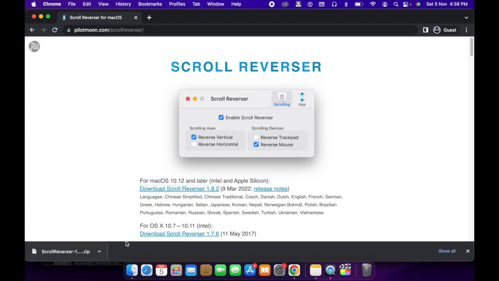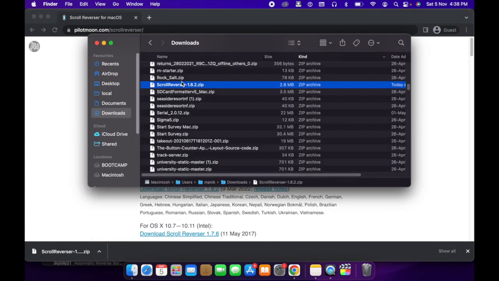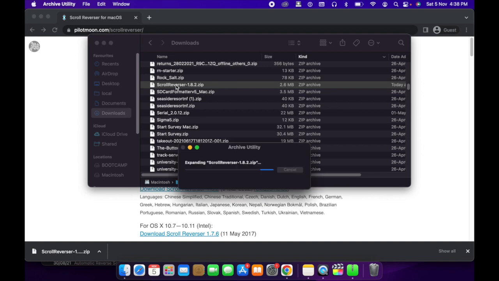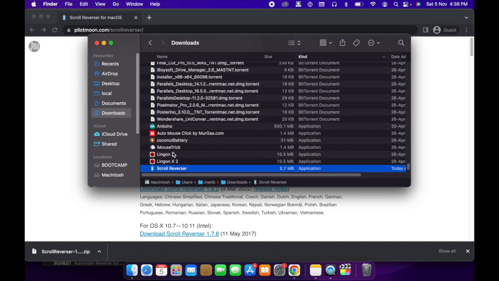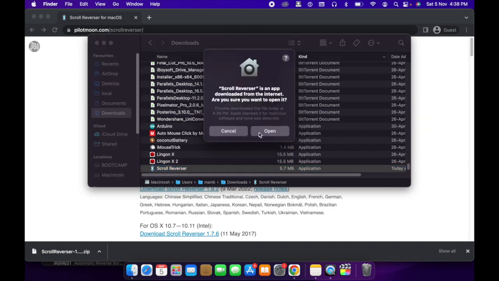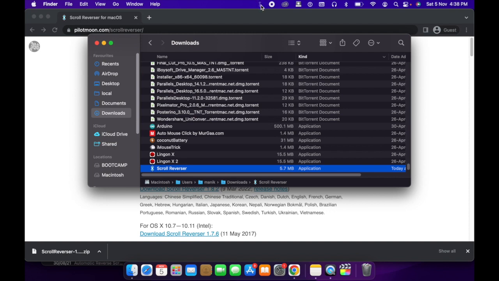Now you see the download is finished, and I will go to show in Finder, and you see the zip file is downloaded. Now I double click it to extract it, and now you see the Scroll Reverser app is extracted. Once I double click this app, I will say open, and you will see an icon here. You have to click it and simply enable Scroll Reverser.